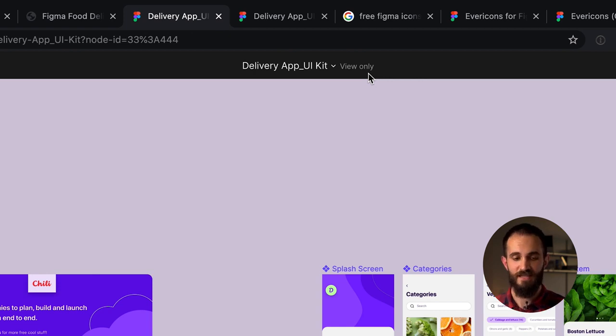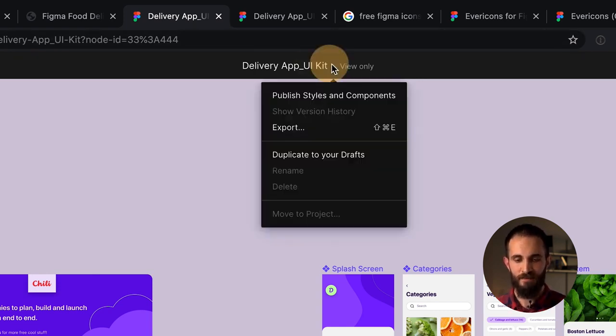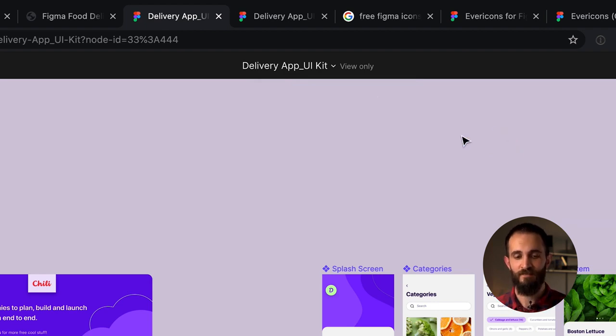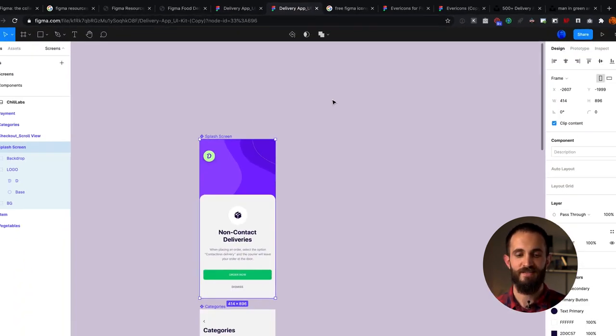So what we do in this case, when we're looking at someone else's file, is we just click on the name and then we say duplicate to your drafts. So if you're signed into Figma, it's just going to create a copy of this file in your own Figma account. And that's exactly what I did. And I have it open in this tab right here.